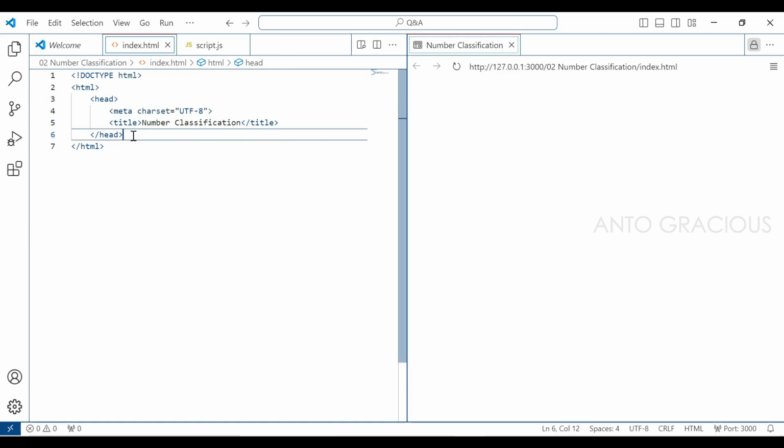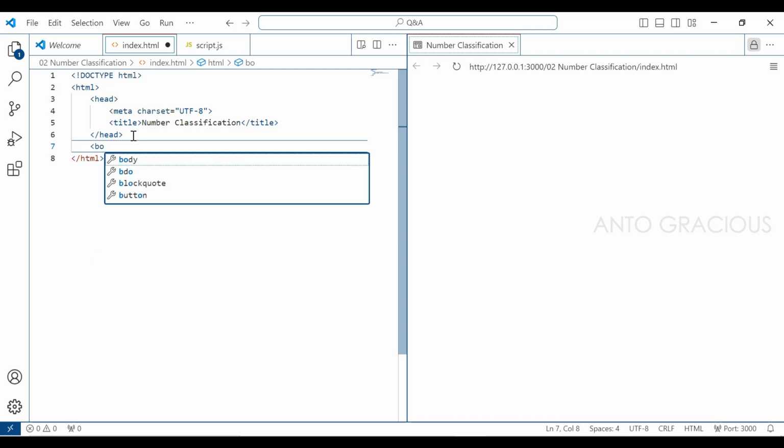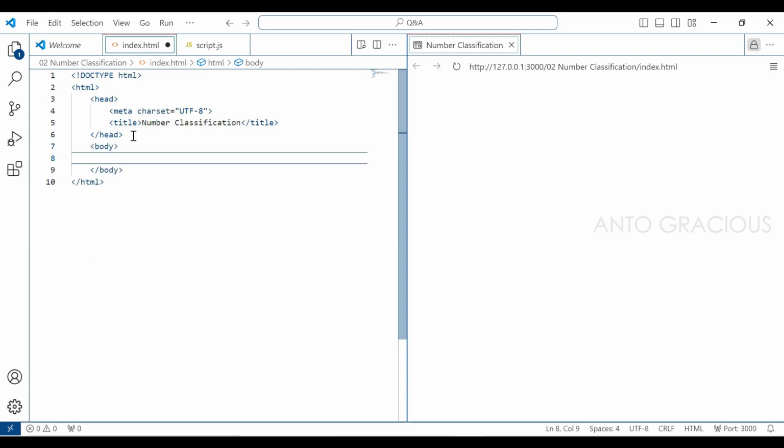Now we have finished the first part of the HTML page. Now we need to create the second part, the body. Here we will be displaying all the things we are designing in this HTML page. I am going to create a heading here to tell what we are going to do. The operation we are going to do is number classification, so I am going to give it as a heading here, right?